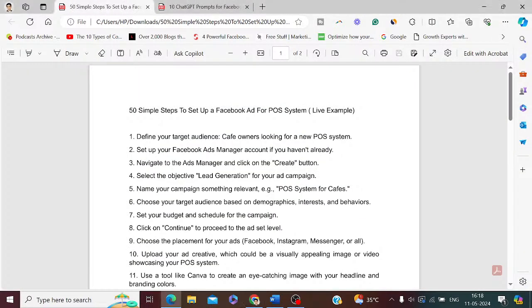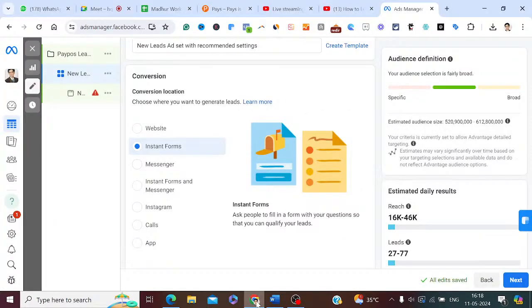Okay, now let's go back to the PDF file so that we can continue further. I have given the steps in this PDF, so you can understand. We'll say POS system for cafes, and then you have to define your target audience based on demographics, interests, and behavior.